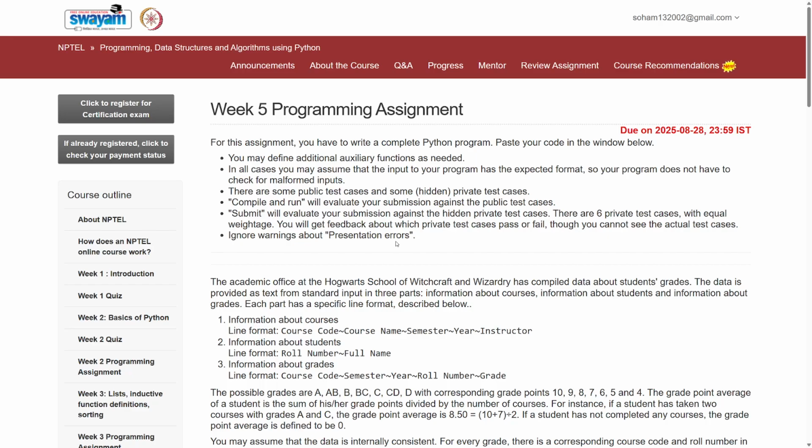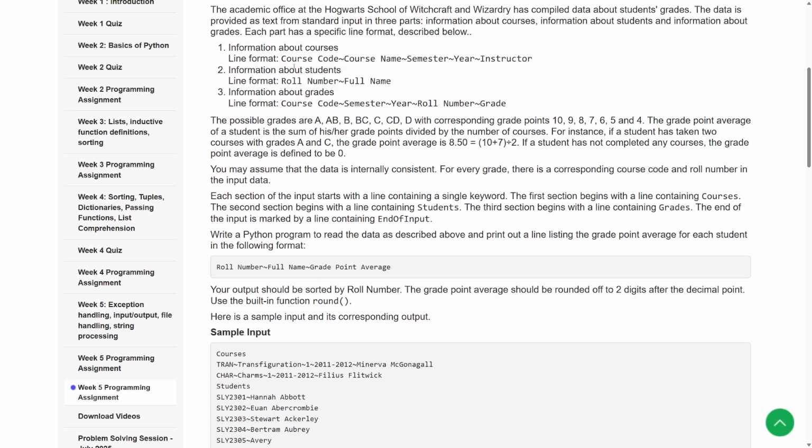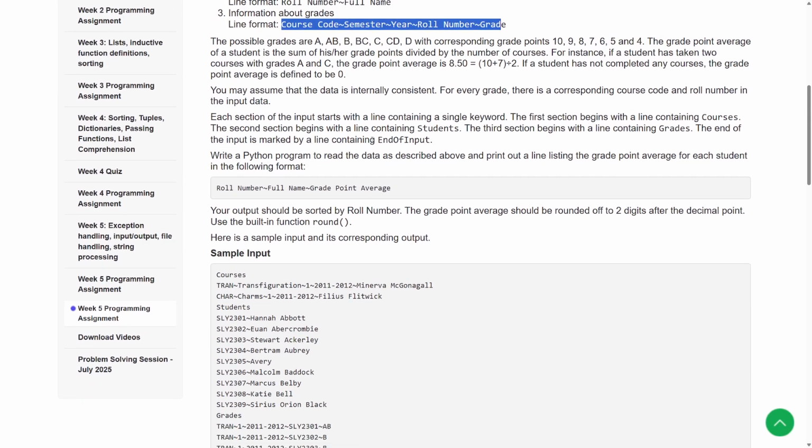The program that was given is basically for an assignment. We have to write a Python program where we are given the course, roll number, and course code, in a format like the grades, the courses, the students, and the grades, right? So what we have in the line format is course name, semester, year, instructor, roll number, full name, and in the grades, we have course code, semester, year, roll number, and grade.